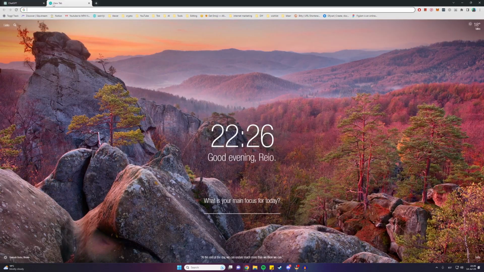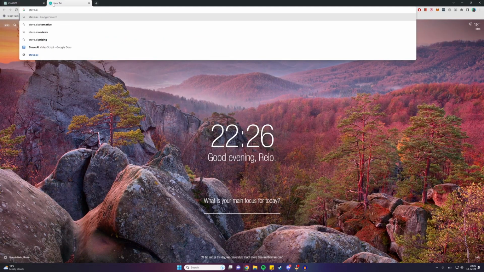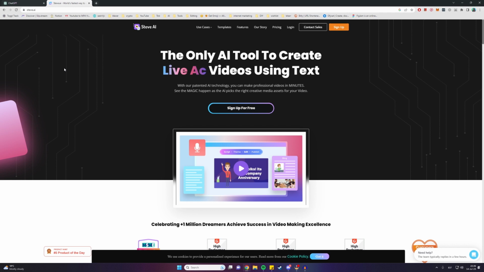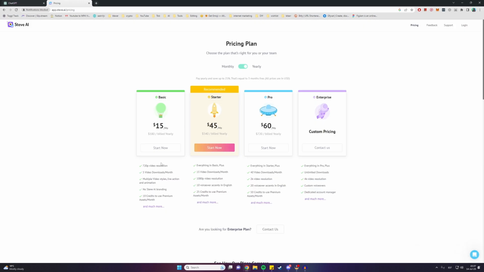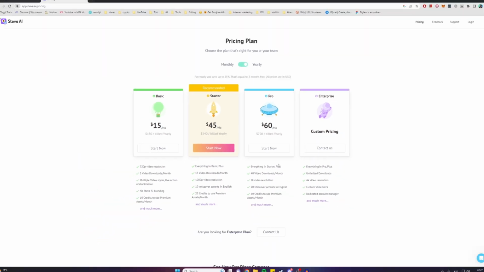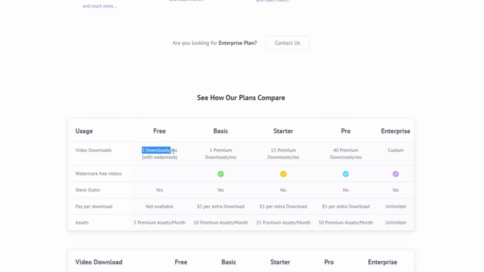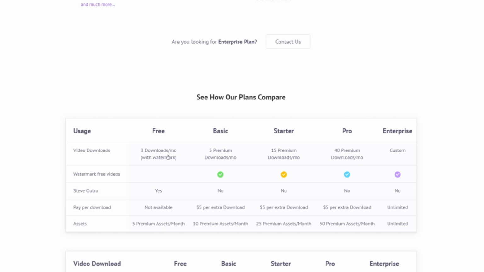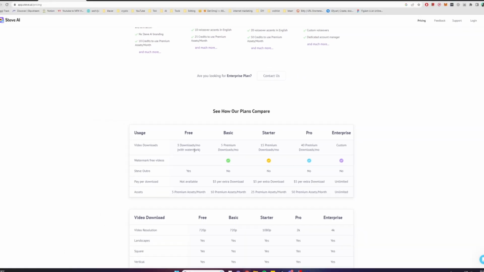And now we can head over to steve.ai's website. All the links in this video will be in the description, and like most AI tools, they have either a paid or free subscription plan. The paid has multiple tiers ranging from $15 per month to $60 per month, but for now, the free plan should do just fine. We get 3 videos per month and it does come with a watermark, but we can remove them later with other online tools.